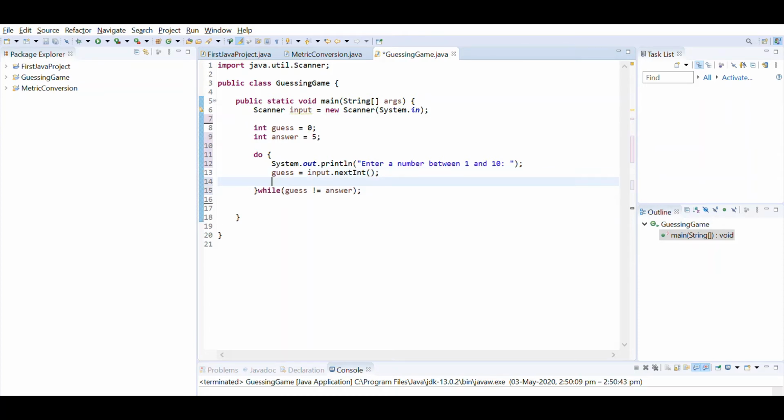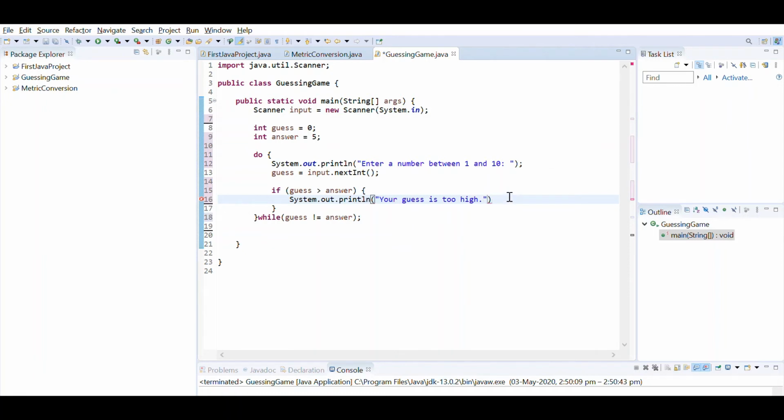To compare the guess and the answer, we will use if statements. To do that, write if guess is greater than the answer, and then go outside the curly brackets. We want to print that your guess is too high. Write System.out.println("Your guess is too high"); and semicolon.